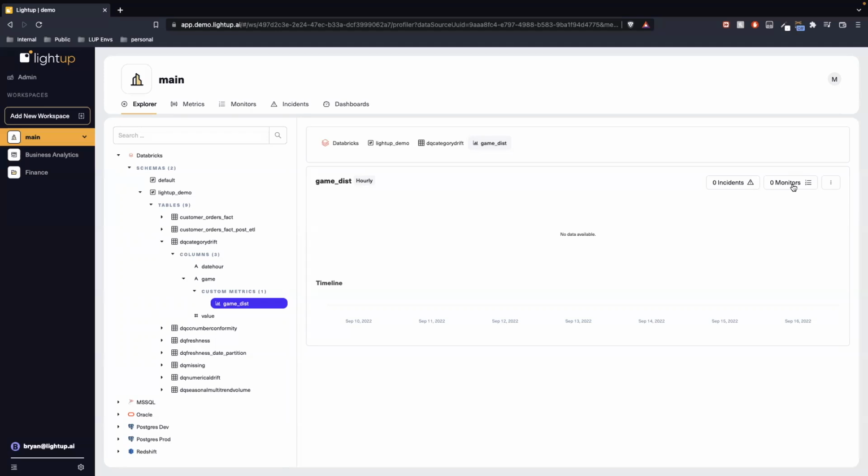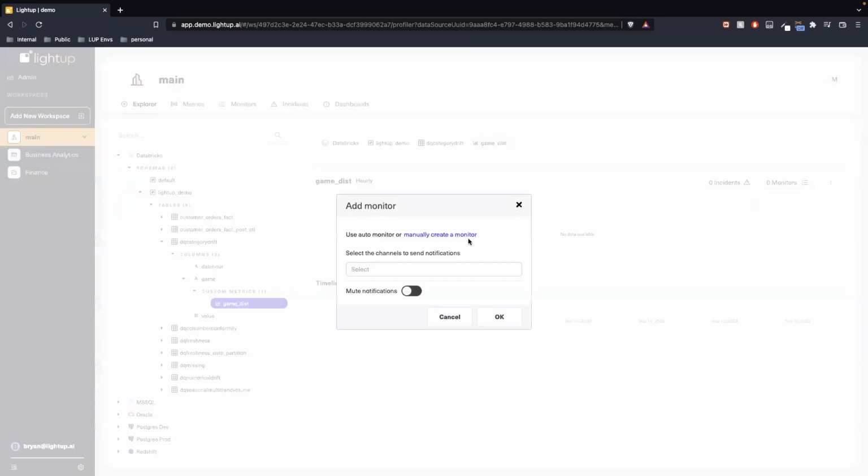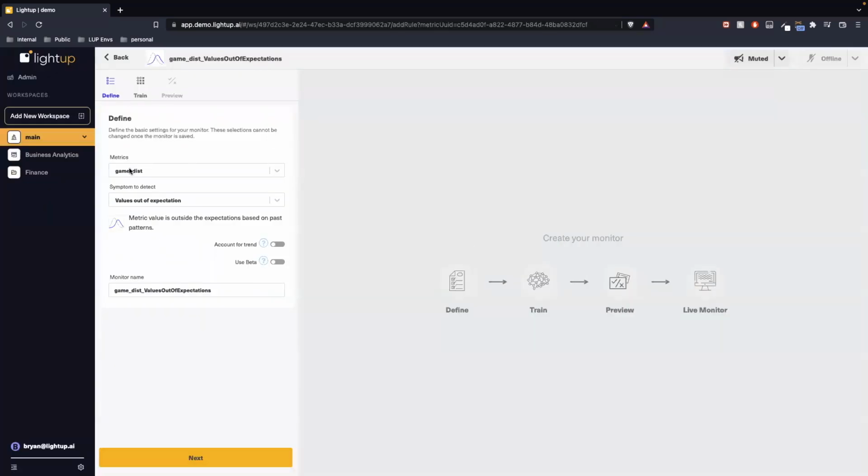Once metrics are generated in Lightup, the user can then add different monitor types to the metrics as needed, both automatic and customized monitors. To do this, go to the desired metric, add a new monitor, and click the Create a Monitor link. The first screen you will see shows which metric and symptom to detect, whether Lightup should account for trend, if the monitor should use additional machine learning algorithms, and the name of the monitor.